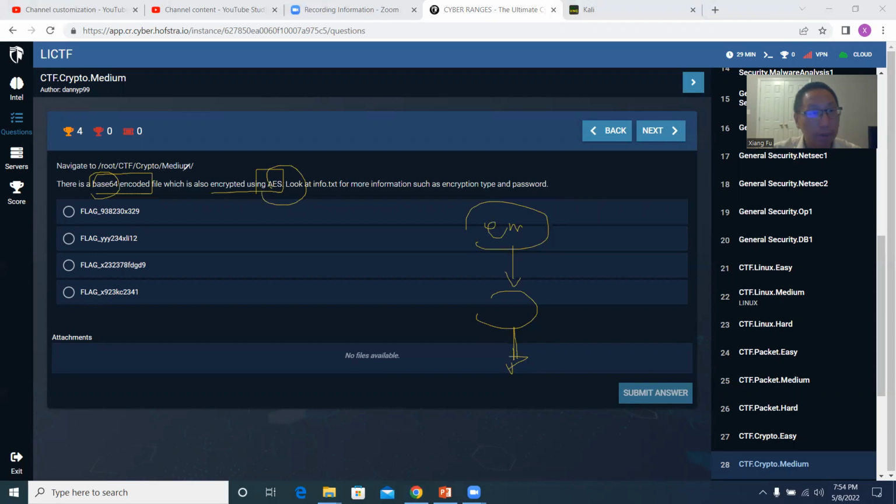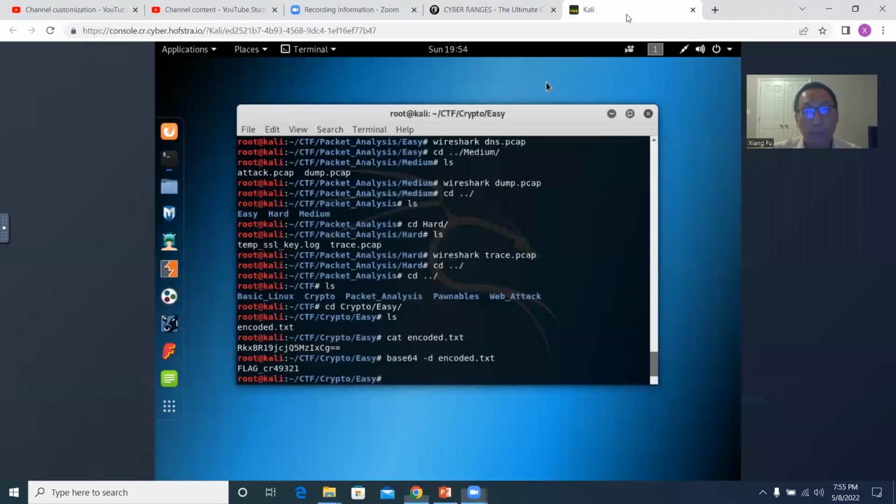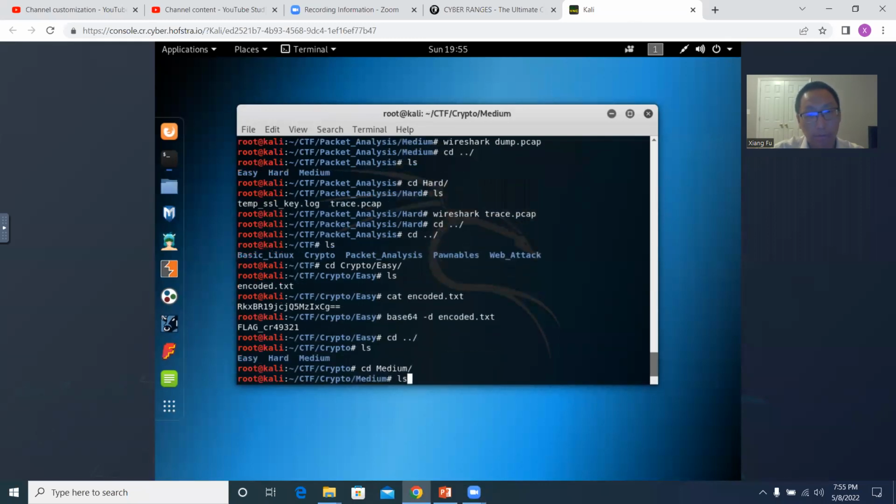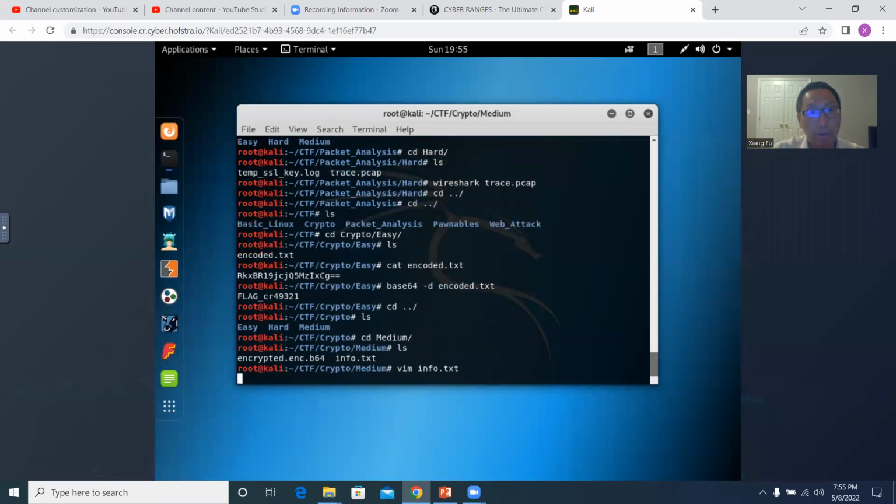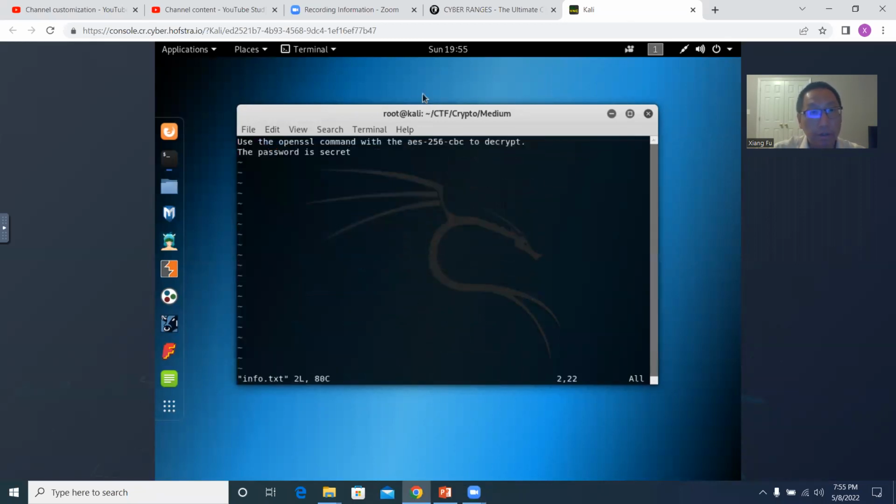So in the folder, there is a file called information.txt, which has the detailed information such as the passphrase that we need for the decryption. So this challenge can be actually pretty easily solved in 30 seconds. If we look at information.txt, it shows that we used AES 256 mode CBC. All right, and the passphrase is secret.